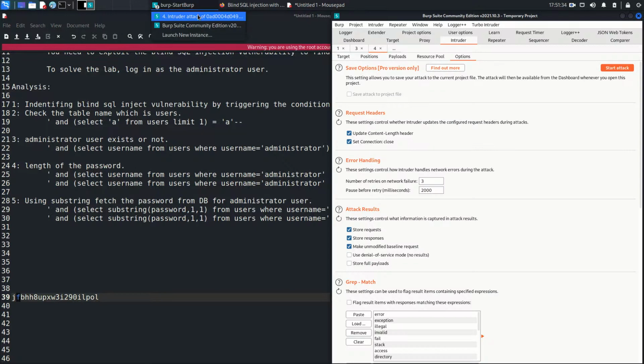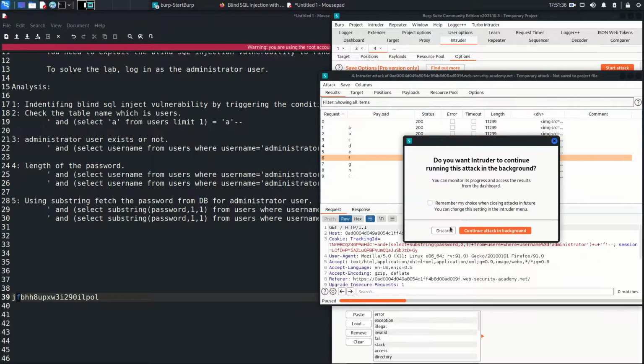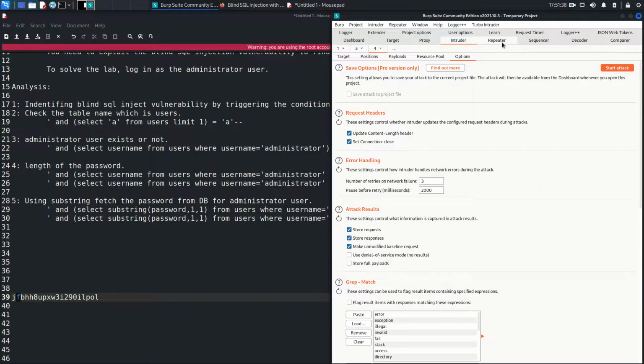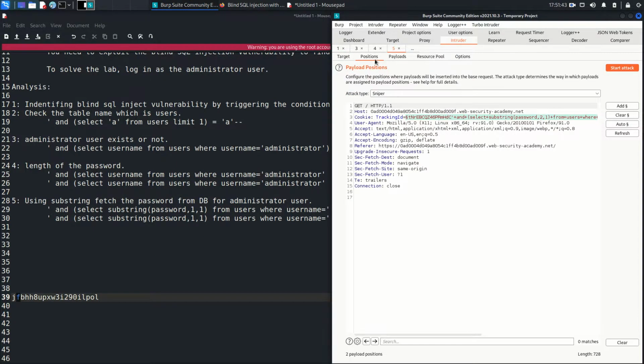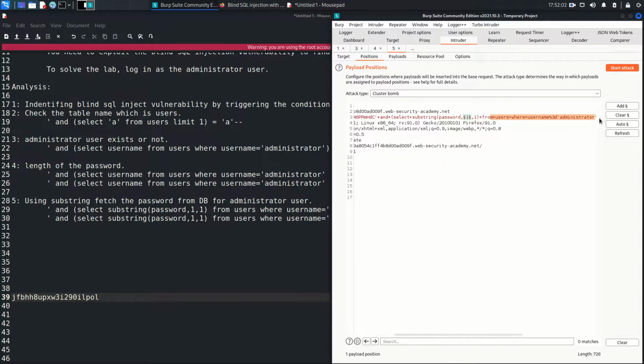So I will show you one more way, which is cluster bomb. Go to the repeater and send this request to the intruder. Come here, position, attack type, choose cluster bomb so that you can choose both of the parameters simultaneously. Clear all these. Let's say instead of 2, put 1 and choose this one, add it as the first position. Come back here and choose this A as the second position.